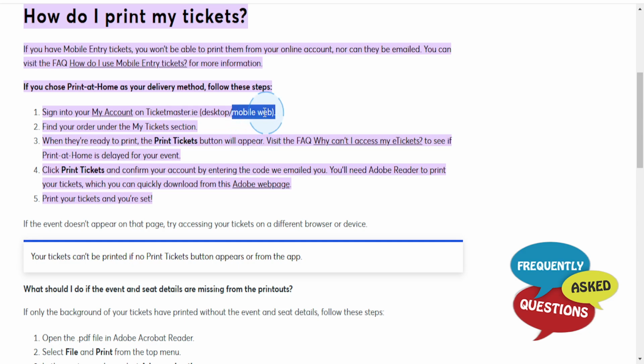Okay, and then what you're gonna do, guys, is you want to find your order under the My Tickets section, and basically when they're ready to print, the print tickets button will appear. And then what you want to do, guys, is click on that button right here that says print tickets, and you want to confirm your account by entering the code they email to you.